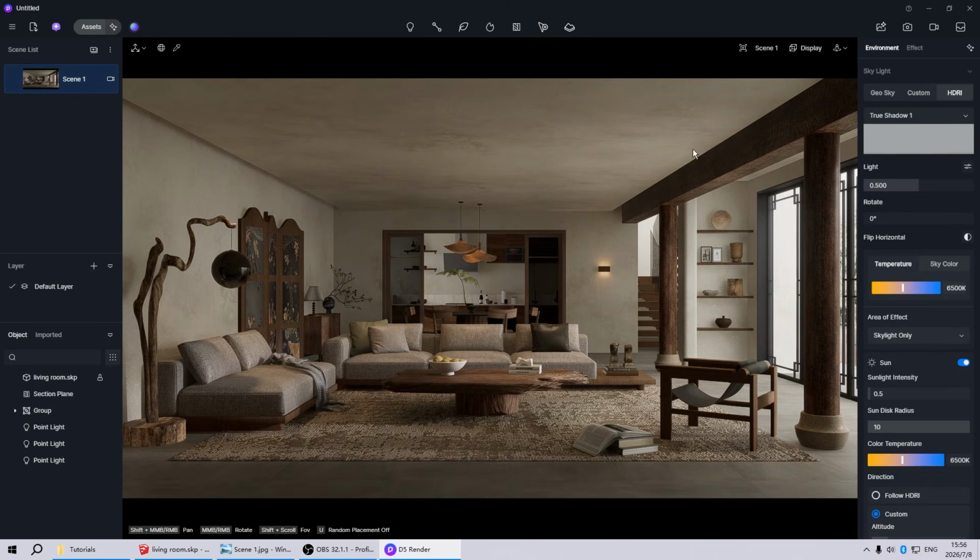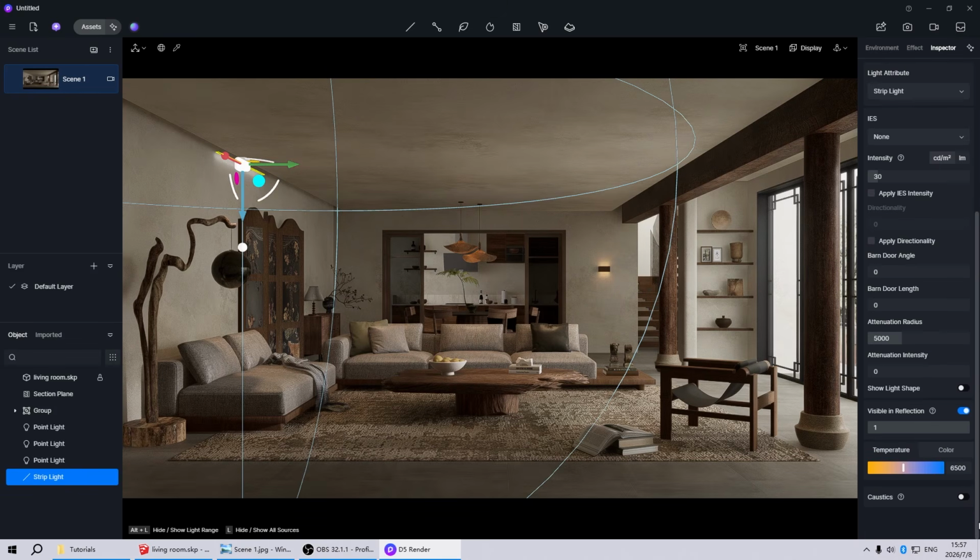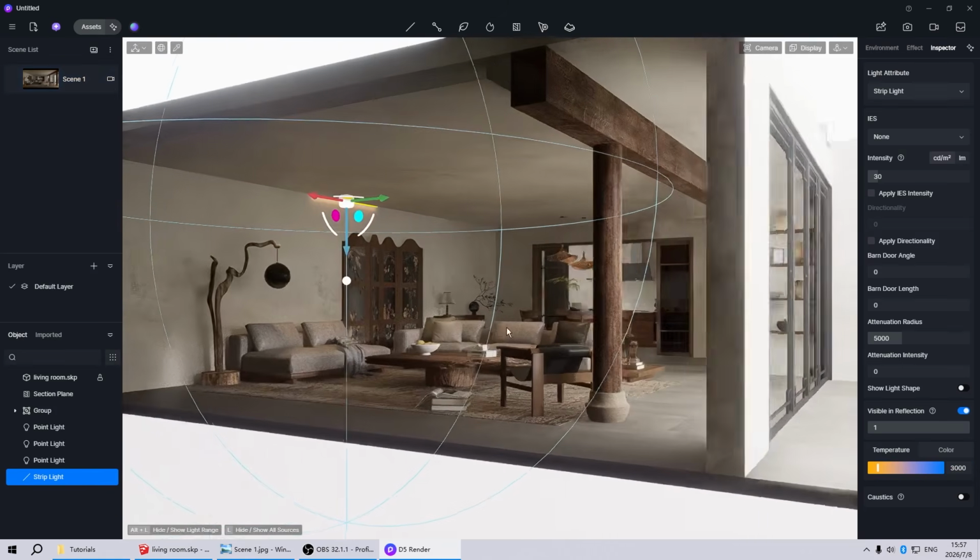One strip light here and another one on this side. Let's go to strip light. And we can change the barn door length to 0, so the light can spread out more. And then we can change the temperature to a warm color, like 3000. And then we can resize this strip light.